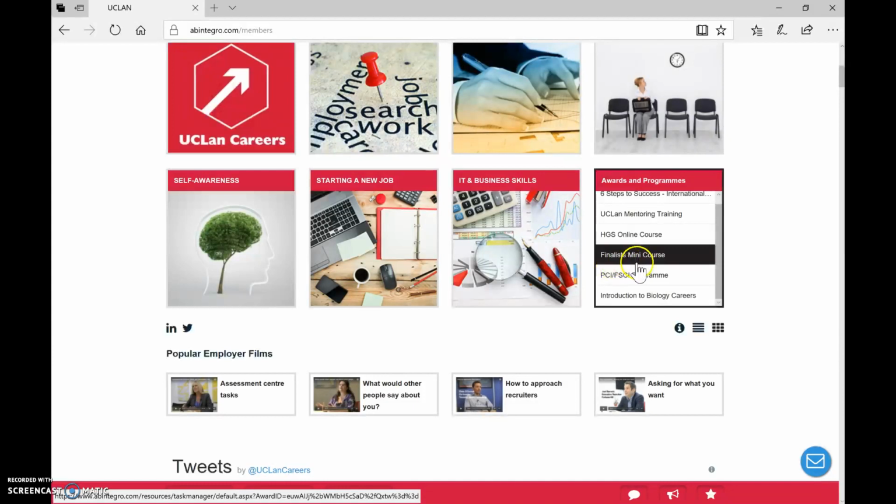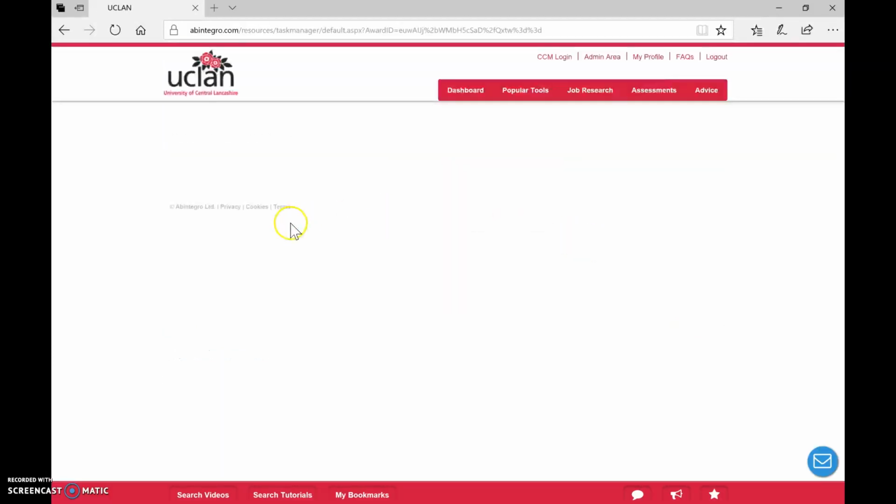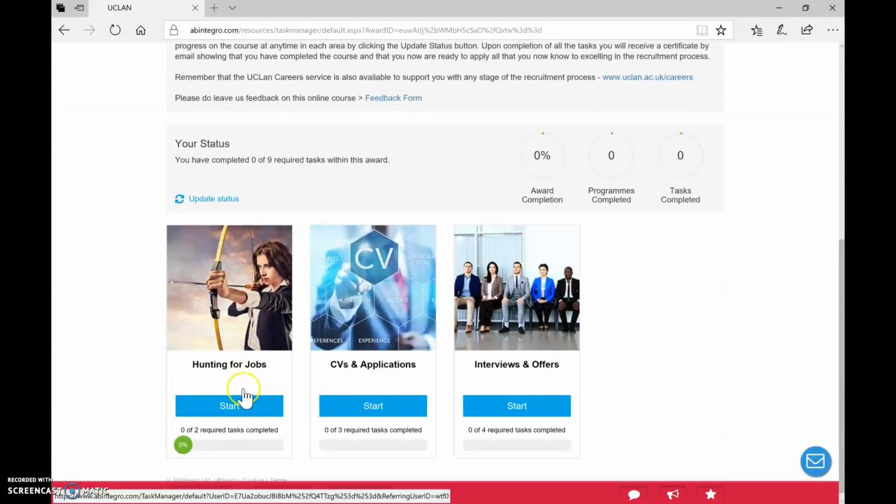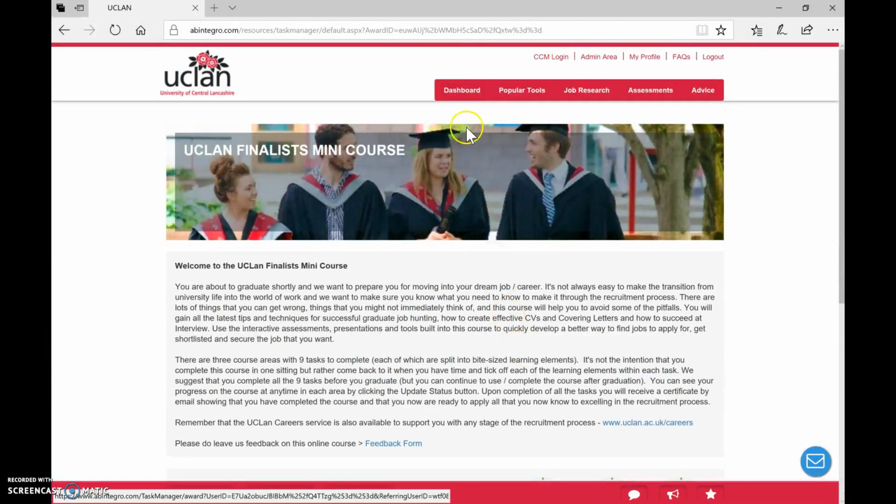But one that's quite helpful is called Finalist Mini Course, and if you go into here, there's a whole course that shows you how to look for jobs, how to apply for jobs, and how to do well at interview. They're the three main topics that are really helpful in sort of doing well when it comes to the recruitment process.